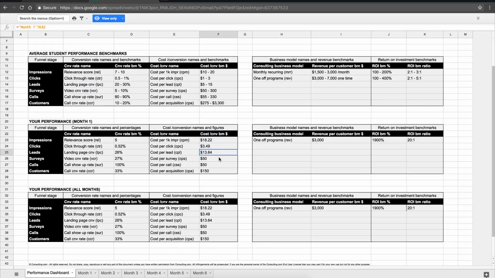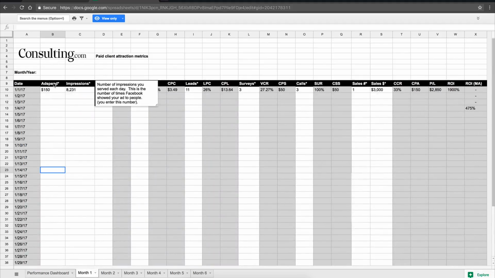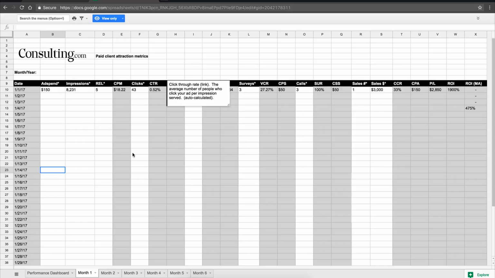It tells you your cost per lead, your cost per survey, your cost per strategy session, and your cost per acquisition. These numbers confuse a lot of people, but seriously, with this spreadsheet, it automatically calculates them all for you. You literally just have to go in here, hover the mouse over to see which one it is, and then plug in the numbers, and voila, you've got all of your data ready to go.